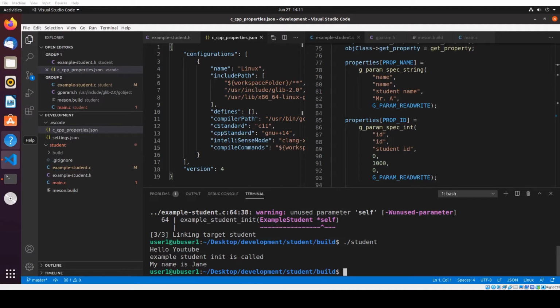Welcome to part 3 of this series. Here is what we have left off from part 2. Let's add signals to the student object.